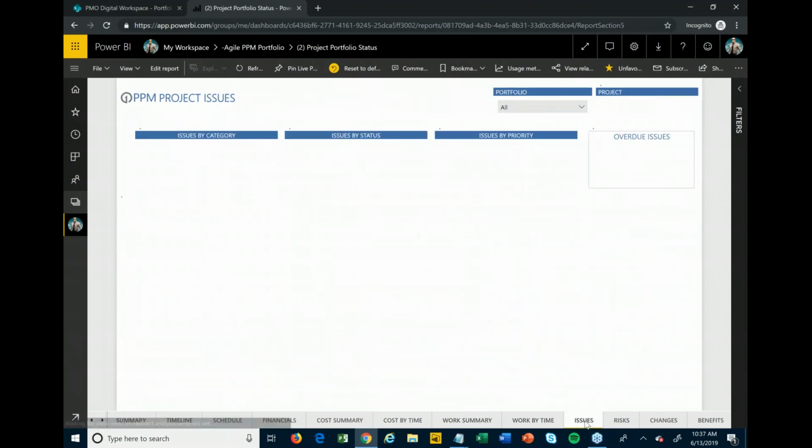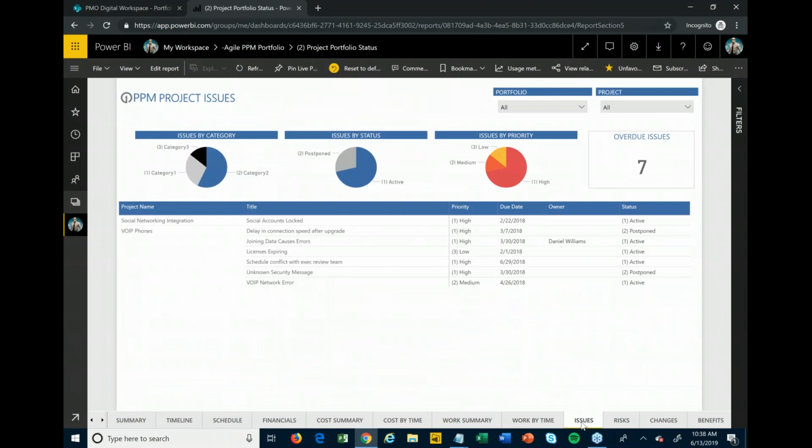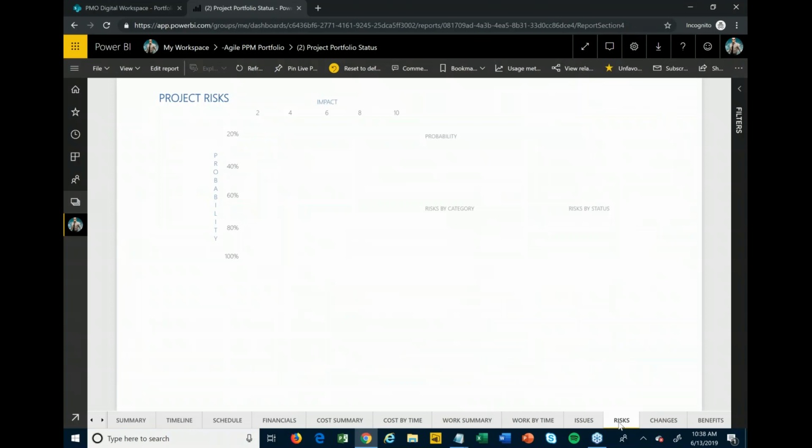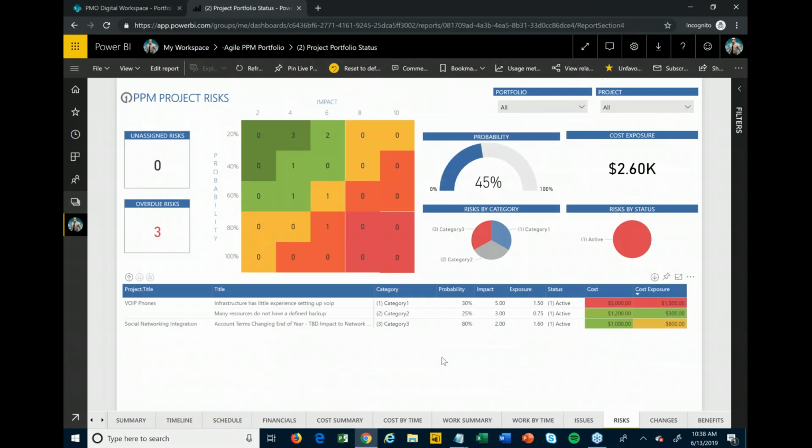And all the way down into detailed issues, risks, change requests, whatever it might be. There's a full-on risk matrix in here that you can utilize if you're using these types of capabilities within the system to view into all the details that could happen.